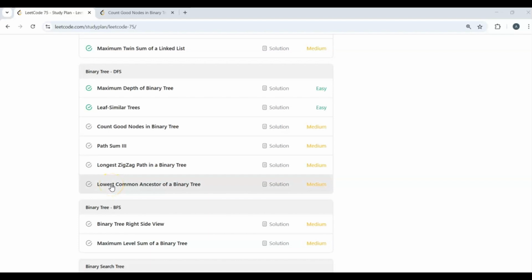Today is day 35 of the LeetCode 75 challenge series. In this video, we'll be solving a really interesting binary tree problem from binary tree DFS, that is Count Good Nodes in Binary Tree. This problem is not only common in interviews but also teaches a valuable lesson about carrying state during recursion. We'll first understand the problem, then move from a brute force approach to an optimal DFS solution.